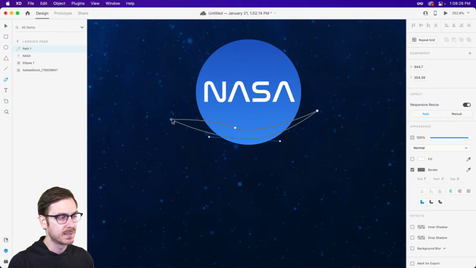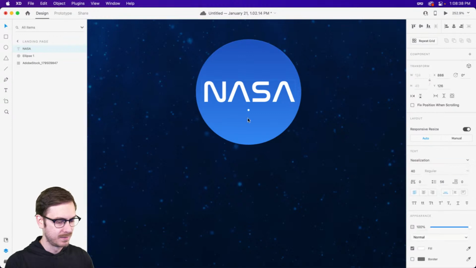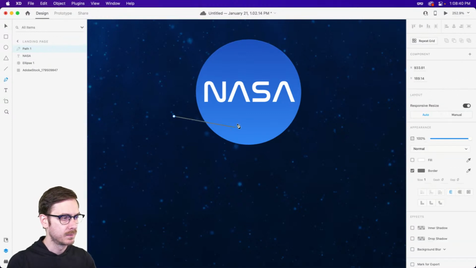Now, you're going to notice if I click and drag, the point at the top is also going to be affected, but if I hold down my Alt or Option, let me undo that. Whoops. It broke it. Let me do this again. Right, click and drag to make a curve. We'll do the same thing over here.